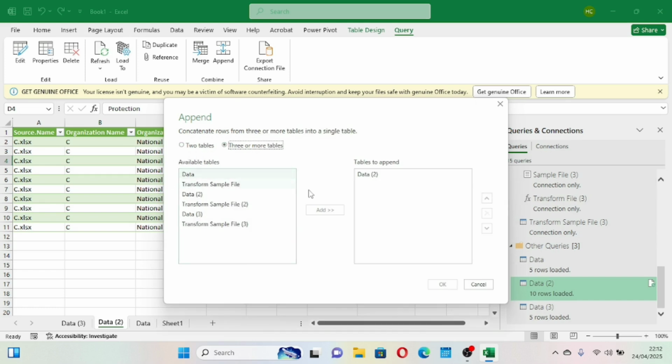Okay. And you come here, we already have data 2, which is down here. Now we also want to bring data. We'll choose that and we add. So it moves over here. We also have data 3. So we'll come and choose data 3 and then we add and it moves over here. So we have now data, data 2, data 3. And then we click OK.